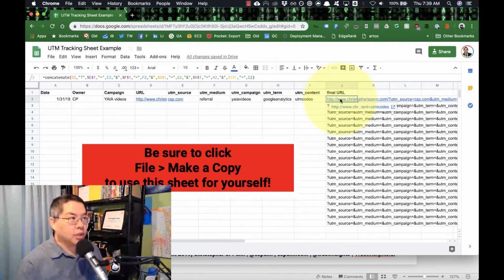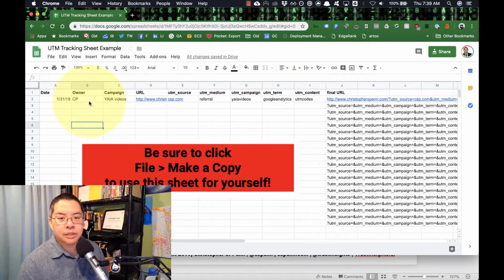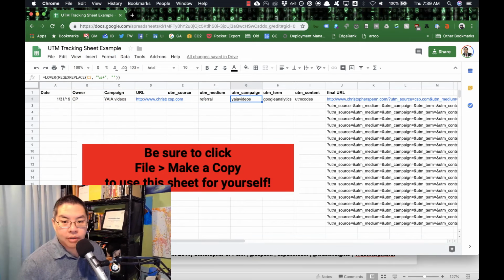I would strongly recommend that you have a naming guide like this. So where you have the date, who owns a UTM tag, the name of the campaign, and then, of course, the 5 components. And again, remember, they're all optional, but you definitely want to make sure you're using your source and medium for sure. You want to have campaigns where it makes sense to do so, and then term and content to differentiate pieces of content within a campaign.